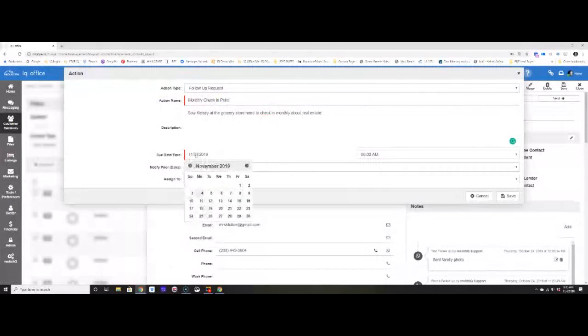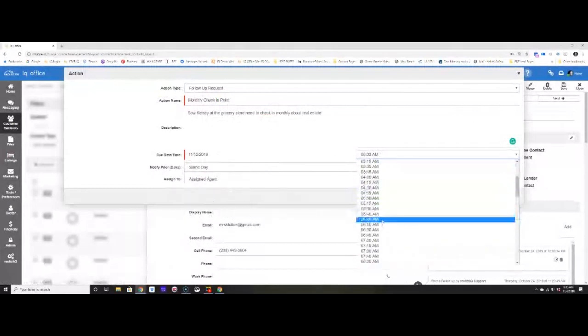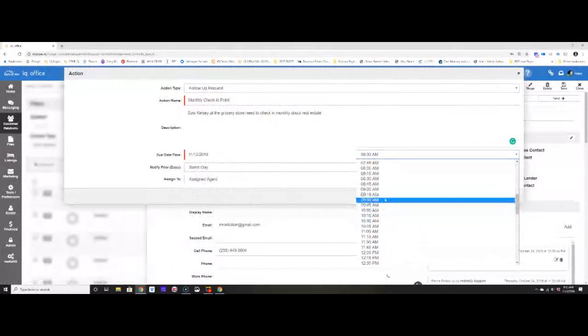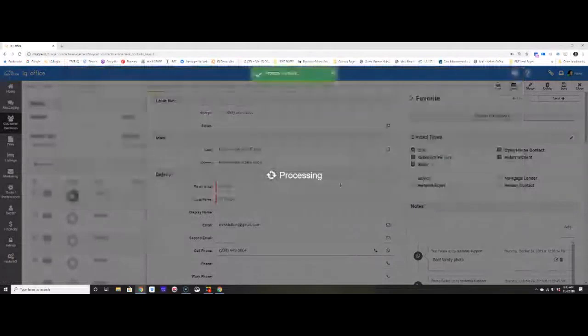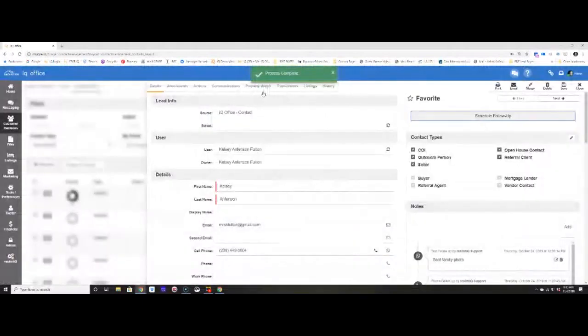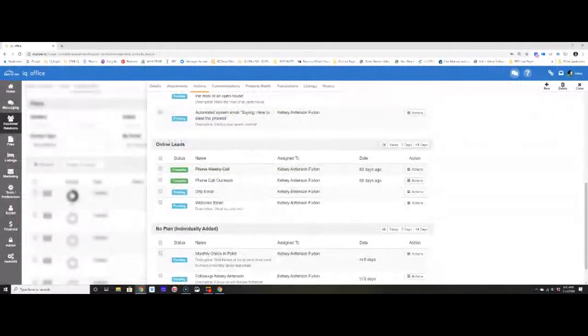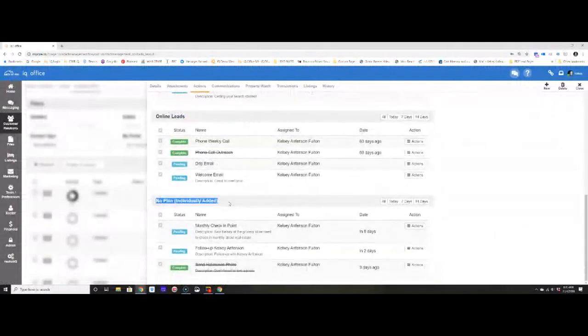Then I'm going to choose the date and the time. So I can say, hey, I ran into her in the grocery store maybe last week, so I'm going to start this on Tuesday at 9 a.m. I'm going to follow up with her, and I'm going to click save. Now, that follow-up action will be listed underneath the Actions tab, underneath the No Plan, Individual Actions. I can see that here.